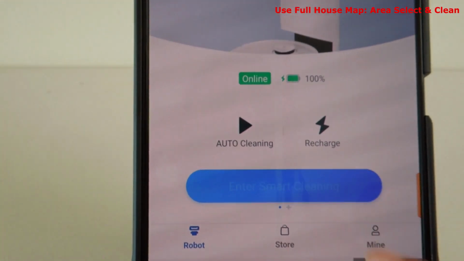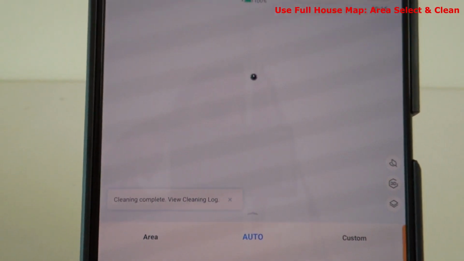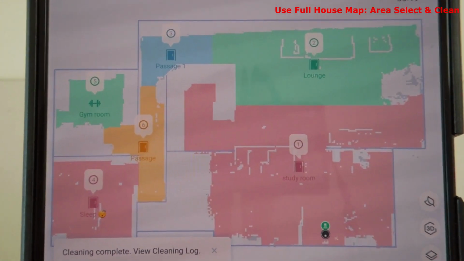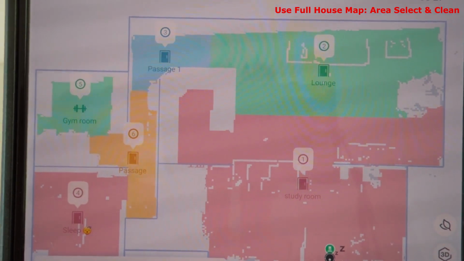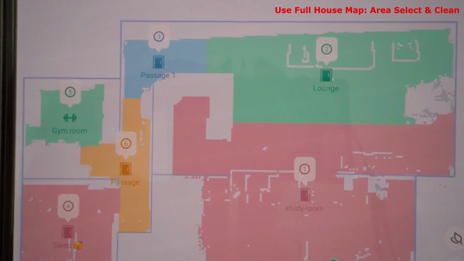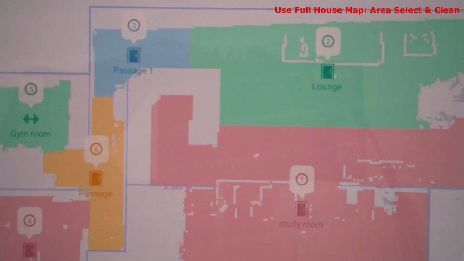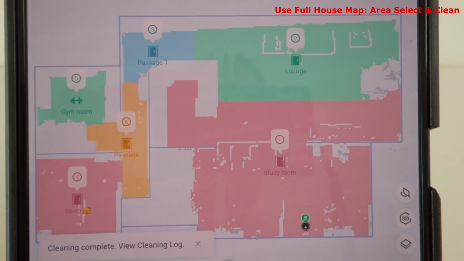Alright, now that we have sequenced these areas, let's say you don't want to clean the entire house, you just want to clean a particular area on the map. You can select whichever area you want to clean. So let's say I want to clean this blue area on the top left hand corner, which I've named as passage 1, and I don't want the DEEBOT to clean the entire house.